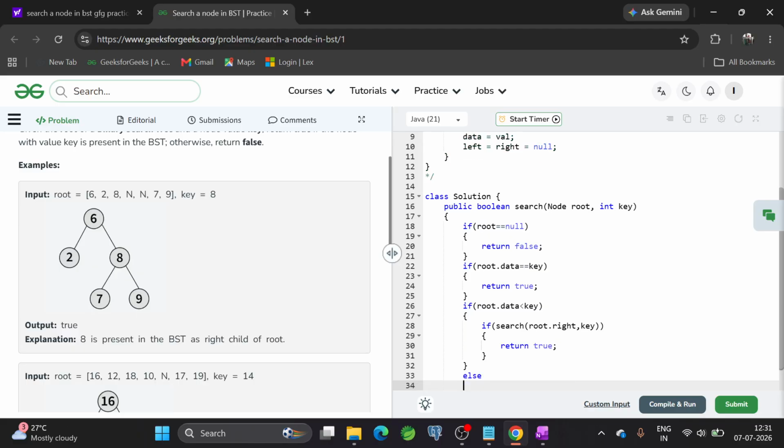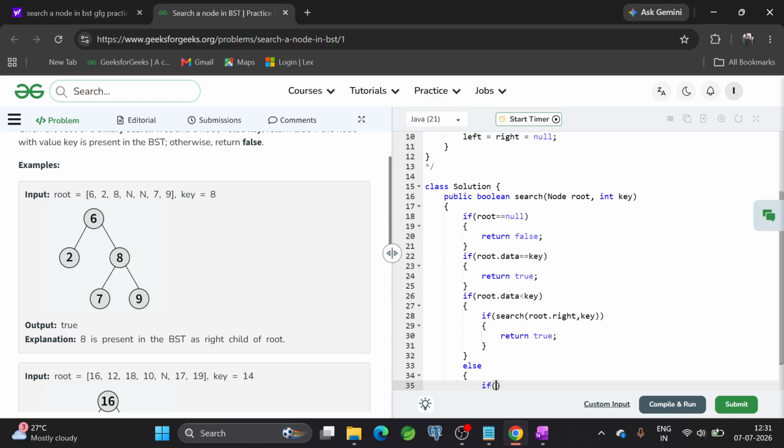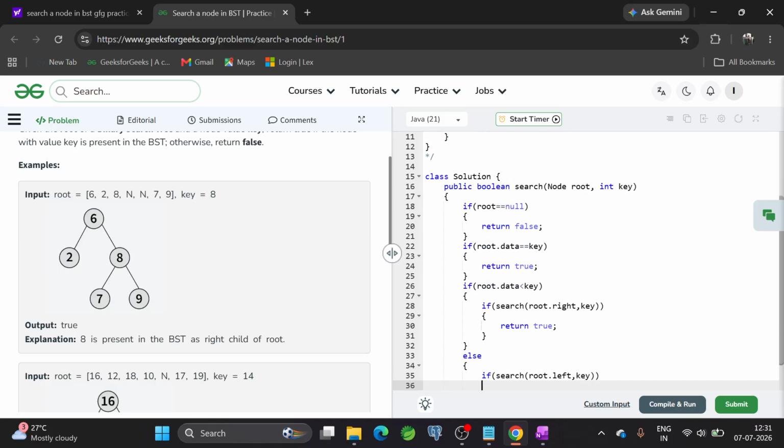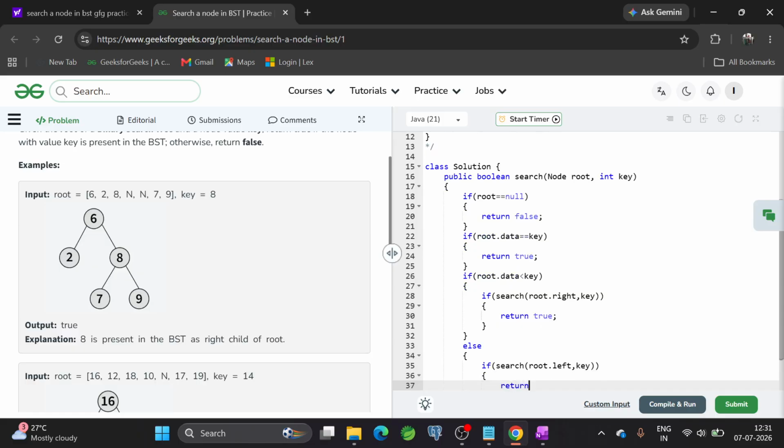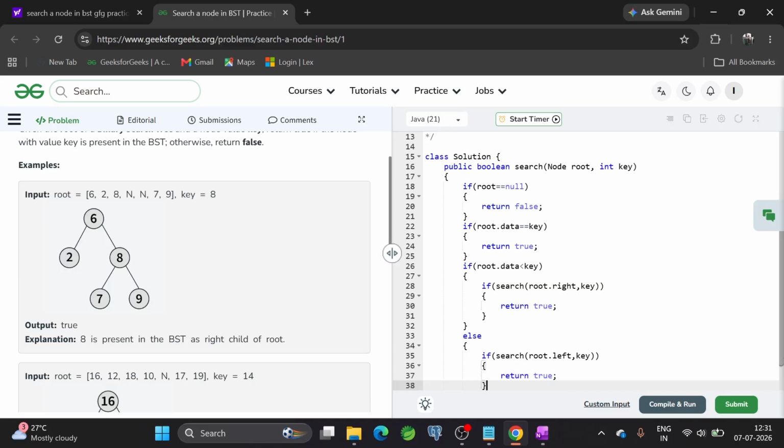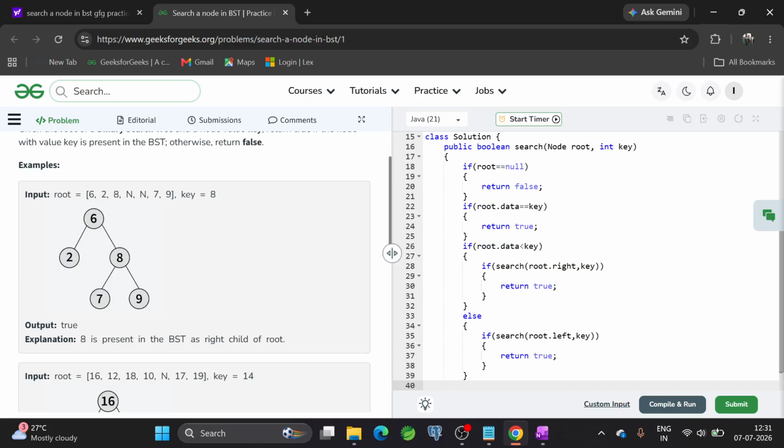Else, if root dot data is greater than key, we have to search on the left side. That's why I am searching root dot left comma key. If it returns true, then it will also return true. If we are not able to find the key in the BST, in that case we will return false.